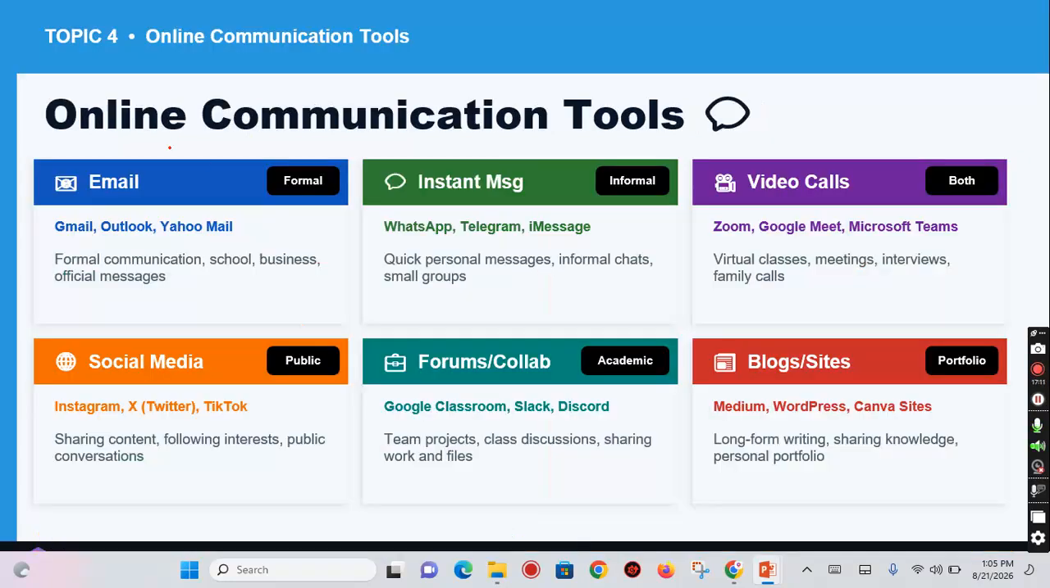Now, online communication tools. We've talked about email. Email is a formal messaging platform. And in the physical class, I was highlighting the importance of email.